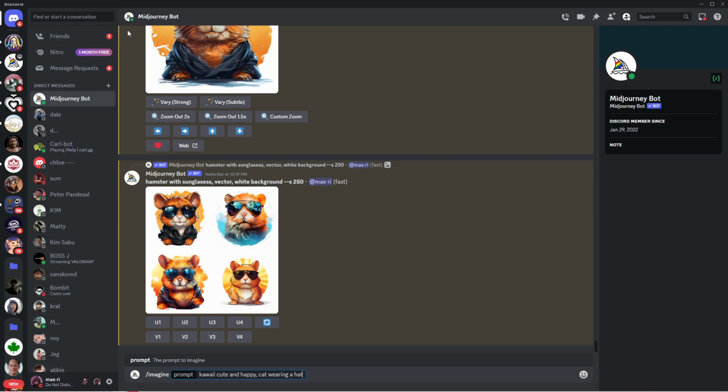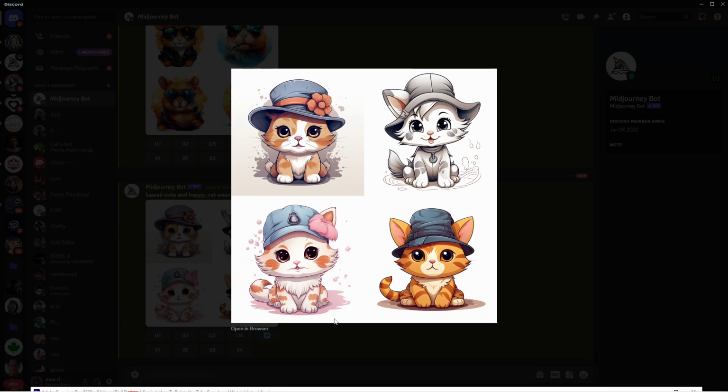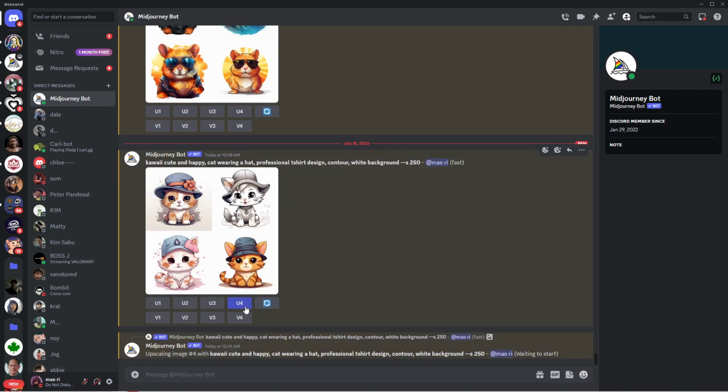And then one helpful thing that we can use to help is adding professional t-shirt design. Add in contour as well, and then type in a white background just so we can cut it easily later. Enter that in, and then just wait for Midjourney to fully generate your image. Now here are four images. Tap on U1, U2, U3, or U4 to upscale the image, and you can download it from there.